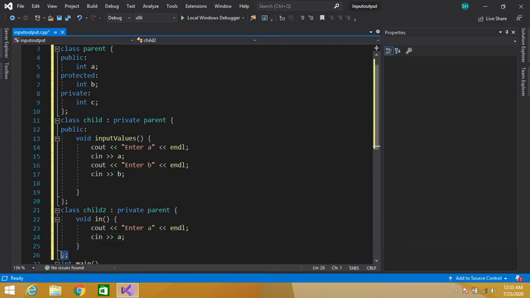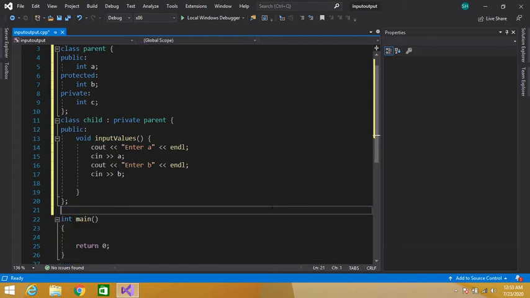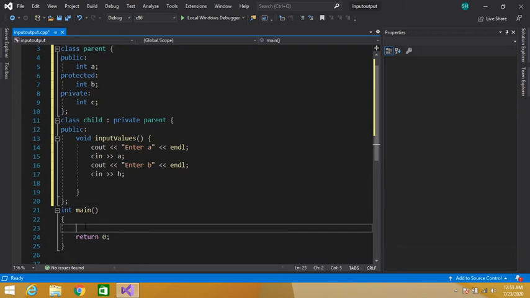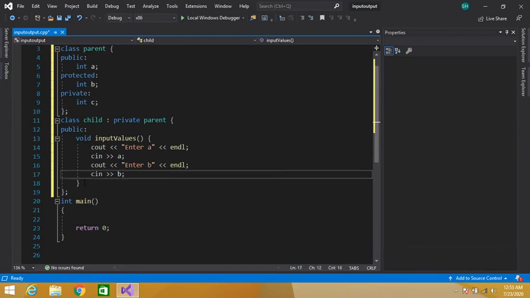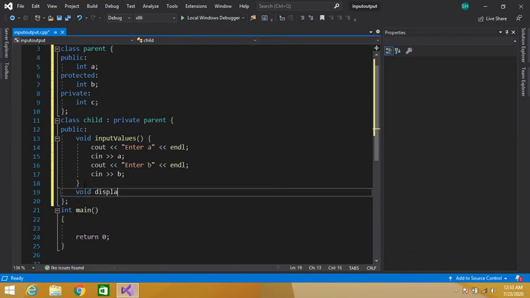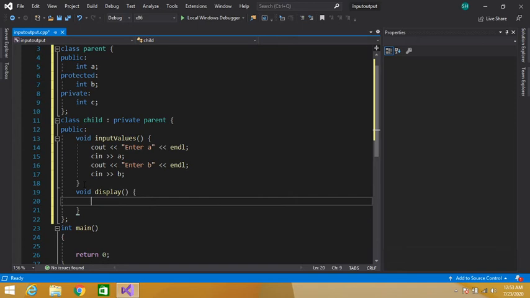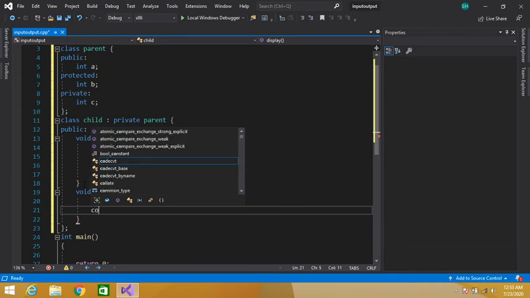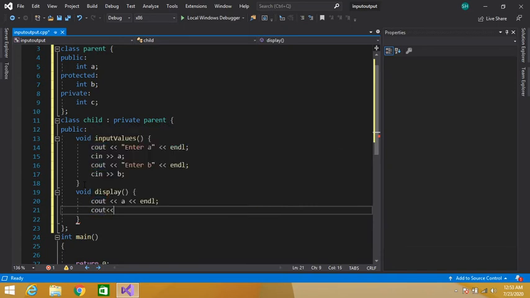Okay guys, let's remove this class. Okay, now let's create an object of our child class. Okay, we have entered values. Let's also display these values on the console. Let's write a void display function to display the values. Cout, similarly we have to display B.